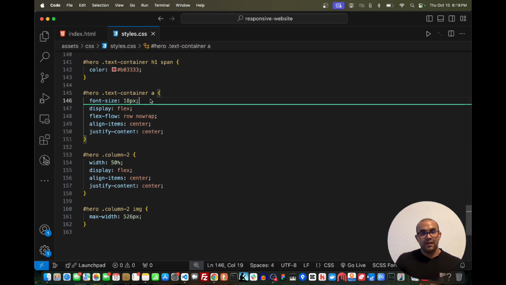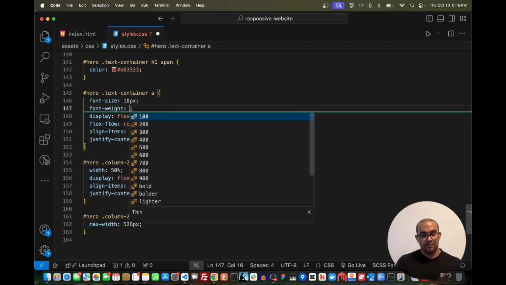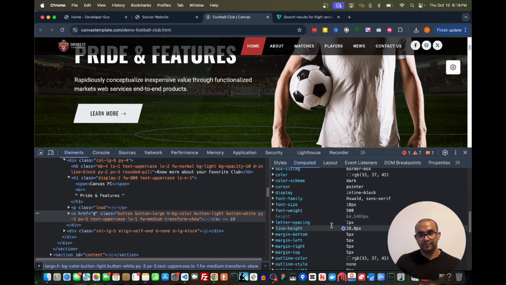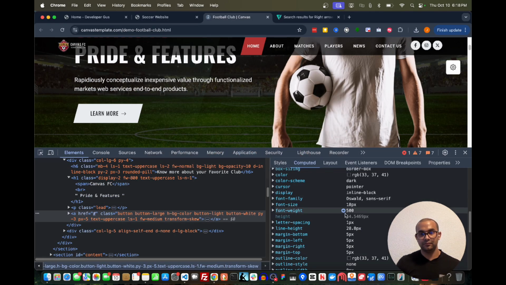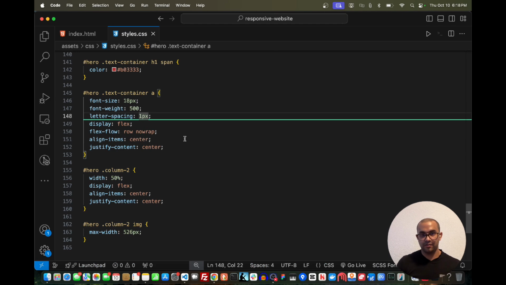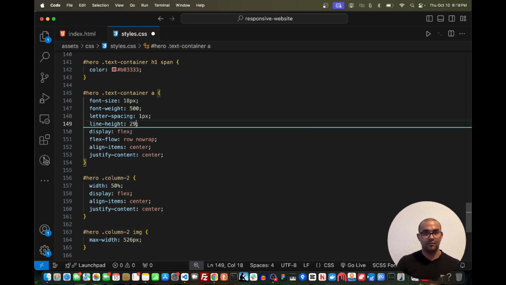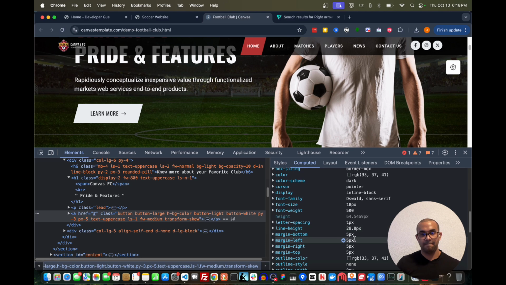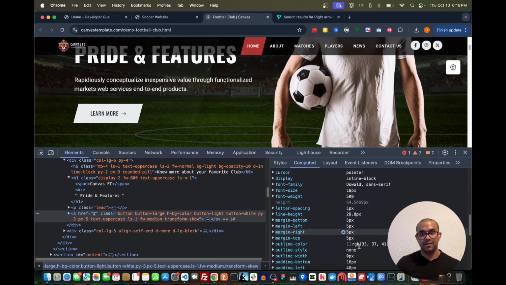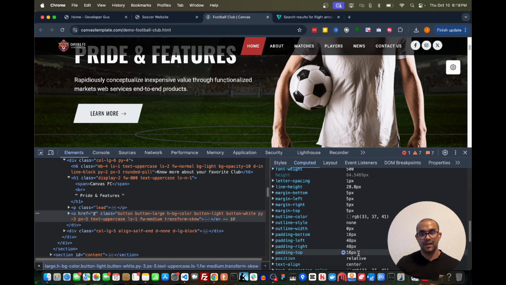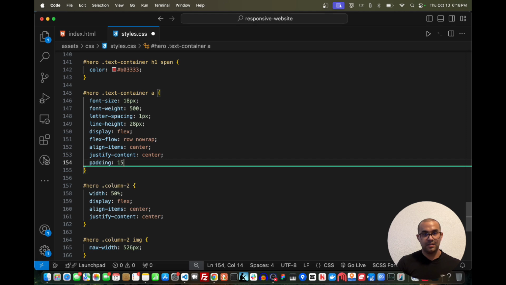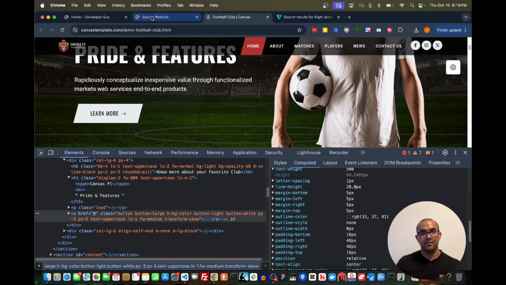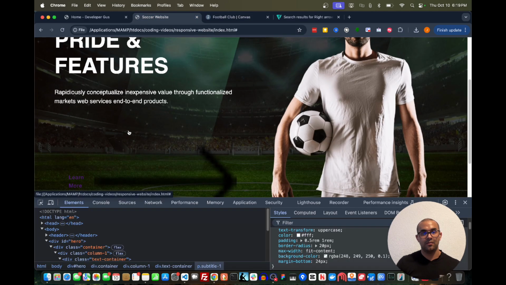What else? A font weight of 500. What else? Letter spacing of 1 pixel. Line height 28. Let's not worry about the margins right now. Here's the padding, 16, 48, 16 and 48. So 16 for top and bottom, and then 48 for left and right. Whoa, what is going on?